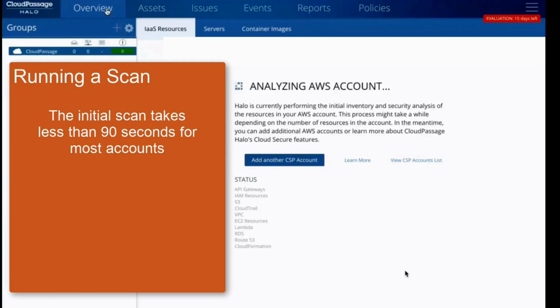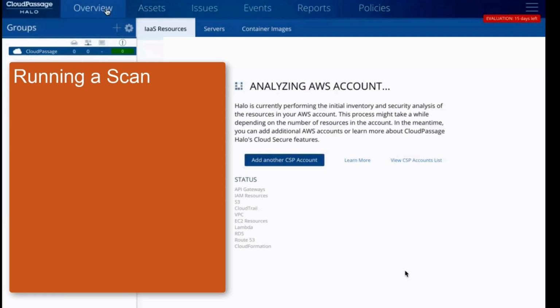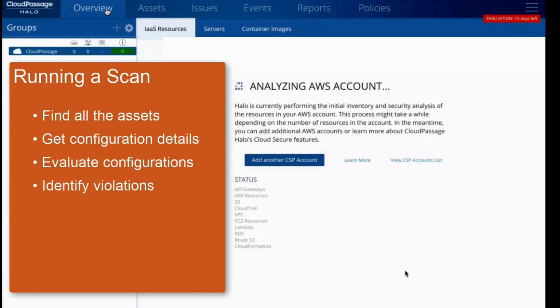That brings us to step 2, running a scan. Cloud Secure automatically analyzes our AWS account upon initial connection, which takes less than 90 seconds for most cloud accounts. Automated scans run at predetermined and configurable intervals thereafter, and you can run an ad hoc scan at any time without disrupting your configured scan frequency. Cloud Secure leverages cloud-native APIs to find all the assets in the account, obtain details on how the assets are configured, evaluate those configurations, identify any violations of best practice security policies and non-compliance with regulatory standards, and create a dashboard for us to review findings.